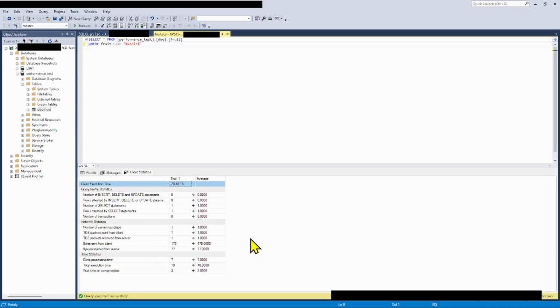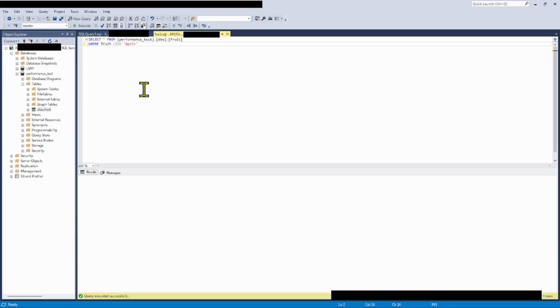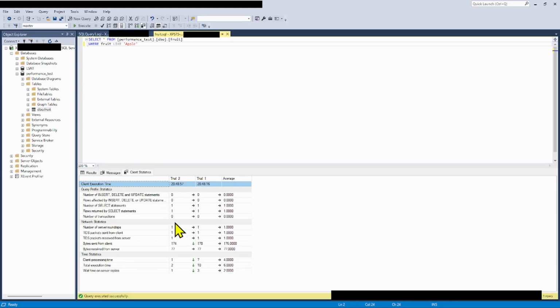You don't really have to worry too much about that in this case. What you really care about is the time statistics, and this is the total execution time. In this case, you're seeing 10 milliseconds, right? So we're going by milliseconds here, but in this case, it's 10 milliseconds, okay? Now, when we do the same thing and we get rid of those percentage signs, we should see something like this. Total execution time going down, right?